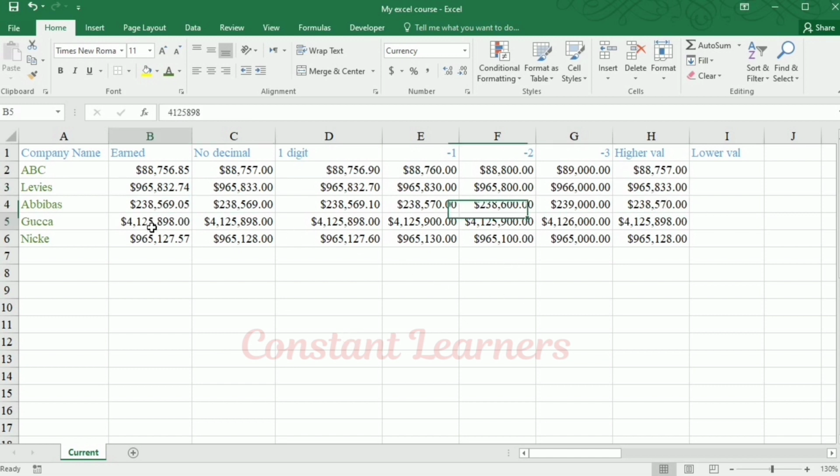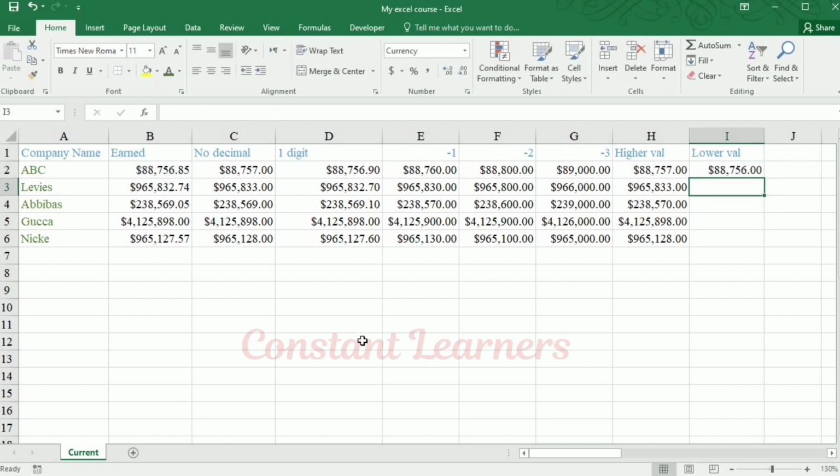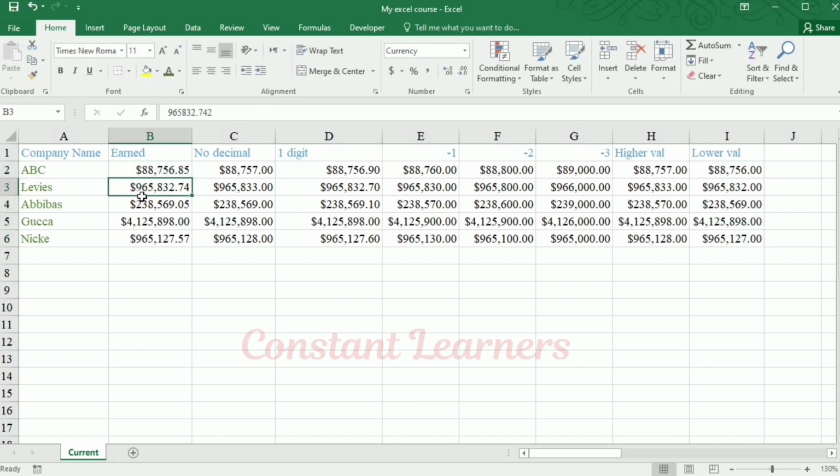569 has converted to 570, 898 will stay as it is, 127 to 128. Similarly, we can convert the original value to the lower side, that is, rounded off to a lower side. For that we use the ROUNDDOWN function. First argument will be the original number. Second argument I'll take 0 only. Now you can see 756 has stayed as it is, 832 has stayed as it is, because that is the lowest rounding off. I hope that this was clear.